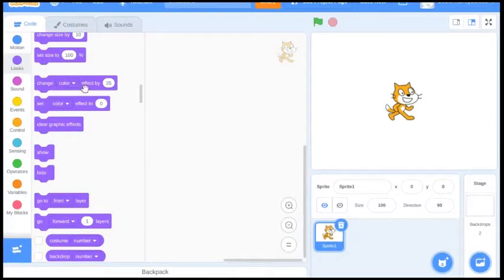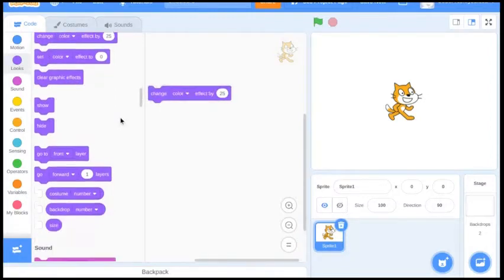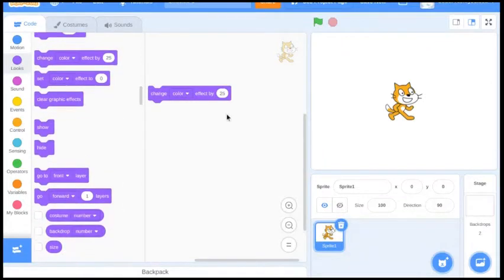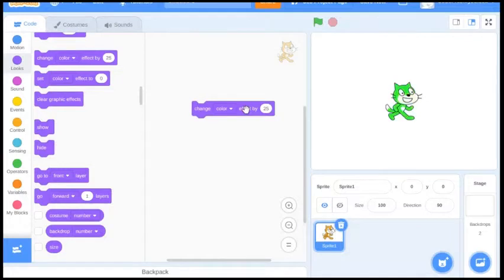Next is change color effect by 25. This changes his color by 25%. So if we were to keep clicking this, he would go through all the colors he can be till he gets back to orange. So he can be orange, lime green, dark green, light blue, dark blue, sort of like a bluish purple, magenta, red, and back to orange. If we were to make it a more smoother transition, we can change 25 to 1. Now if we were to click it over and over again, he would slowly start to change.